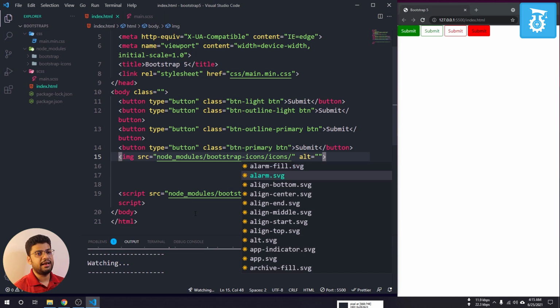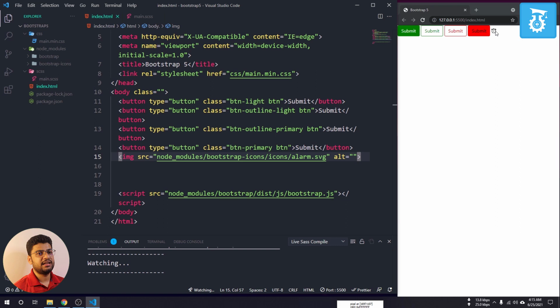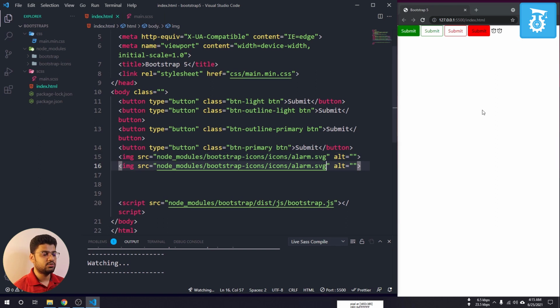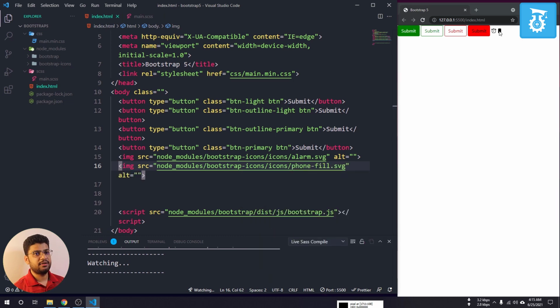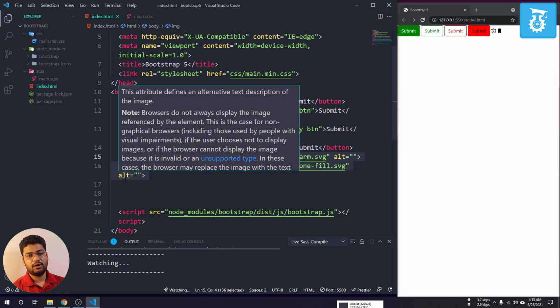Like if I place here alarm, in that case you can see here is the alarm icon. I will duplicate this once more, and I will write here another icon. If I write here phone, you can see it's actually giving you a phone SVG icon. Okay, so this way you can also use your icon. I hope you have good knowledge about Bootstrap icons, as well as now you can customize any color or anything using Bootstrap as well as Sass.